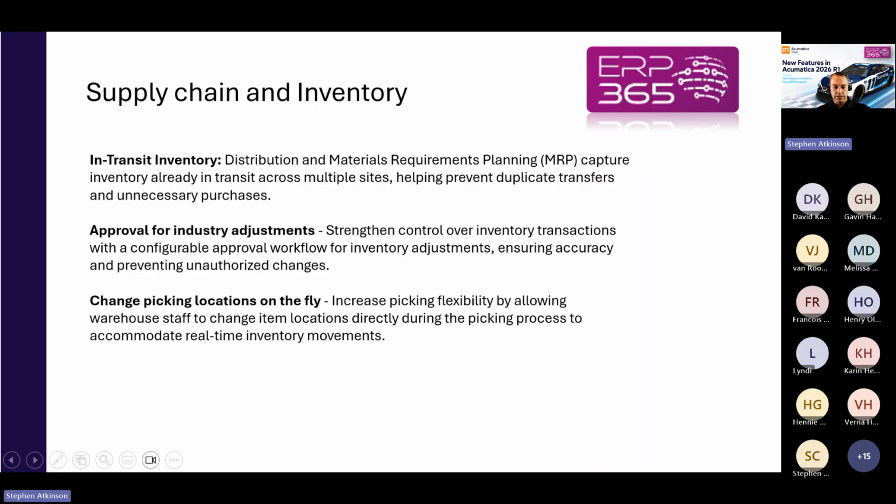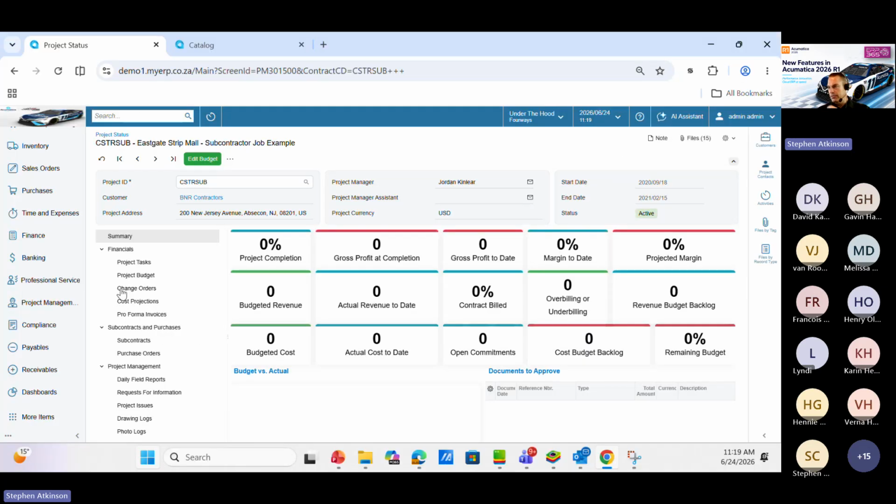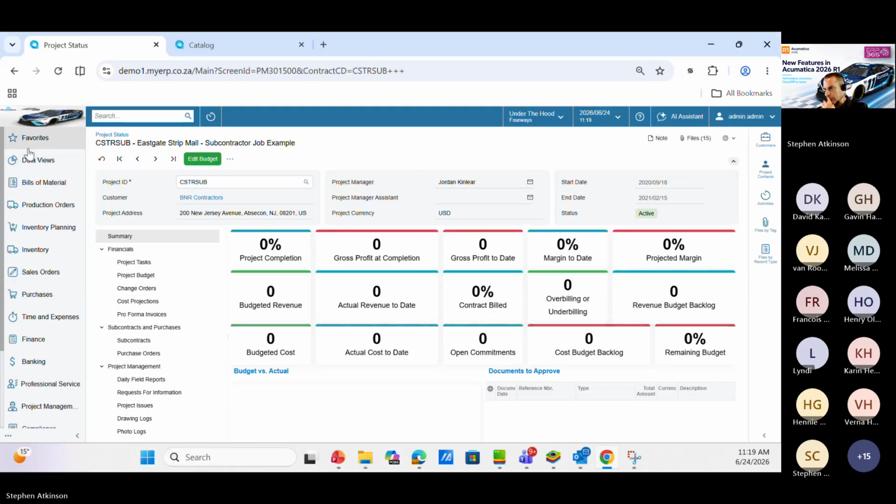Okay, I just want to get back to, I think there is a bit of time, so I'm going to go through just enable.